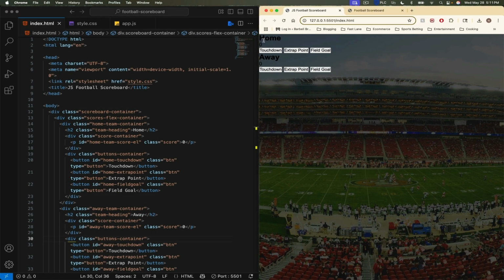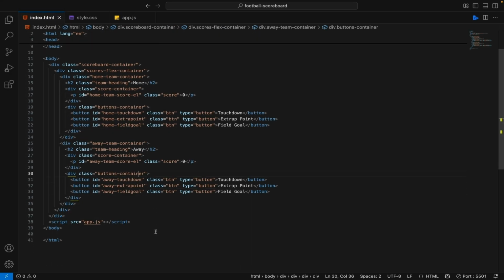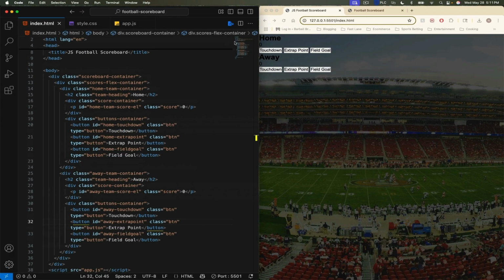So now we have our home and away. So we have all of our buttons for everything now. So again, just make sure your IDs are changed to what we just changed for the away. Else when we go to select it for the JavaScript, it's not going to work correctly. So make sure you do this now. Do not make that mistake, else you're going to be pulling your hair out trying to figure out why your stuff isn't working. All right, so that's going to be it for this video.